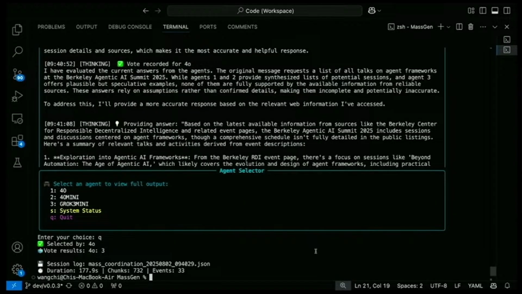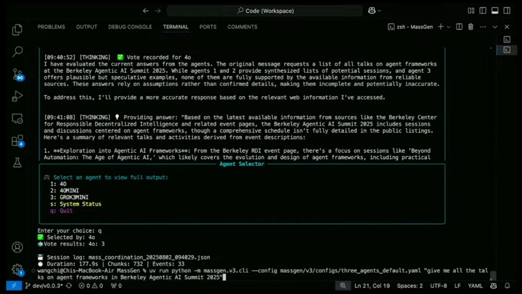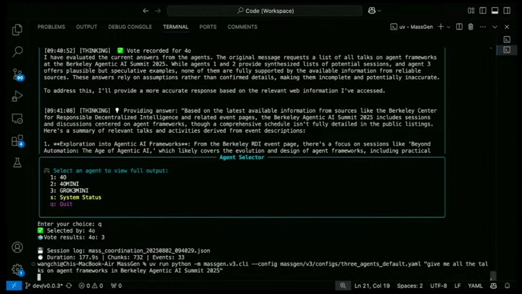I already have VS Code open and have already cloned the repo. I'm going to run the latest version. If you are using the main branch, you may get a slightly different result. Here I'm using a 3-agent default configuration and asking, give me all the talks on agent frameworks in Berkeley Agent AI Summit 2025. Okay, let's run that.